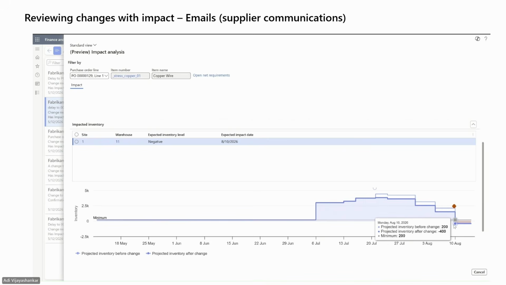So let's say this impacted customer is one of Contoso's priority customers. And also there will be a stock out of copper wire, if we imagine that that's a critical component for Contoso, and we can see that we will be minus 400 on the 10th of August. So Julia can use this information to evaluate further action.